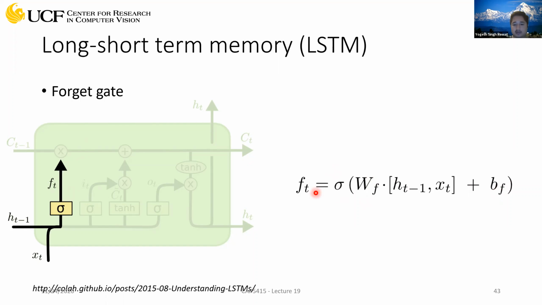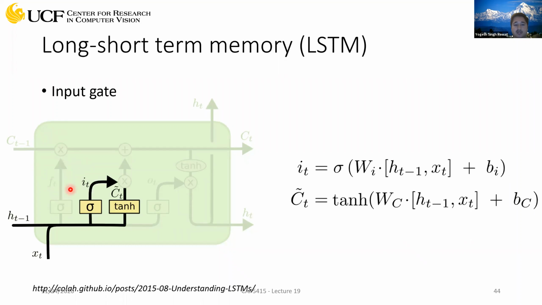Now, that's your f_t. If you multiply that with your cell state, wherever you have zeros, multiplying with your feature vector from the cell state will just lose that information. And all the locations where you have 1, you will just keep that information. That's how you are performing this forget operation. Now let's move on to the input gate.